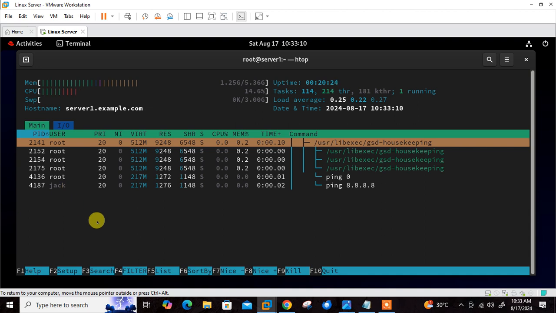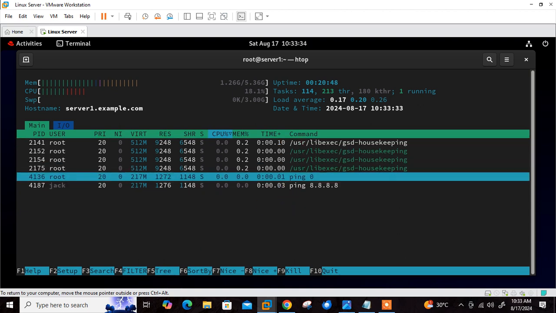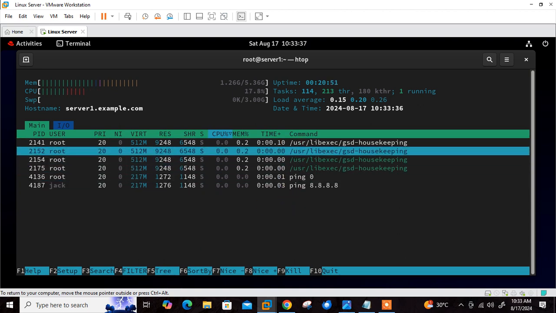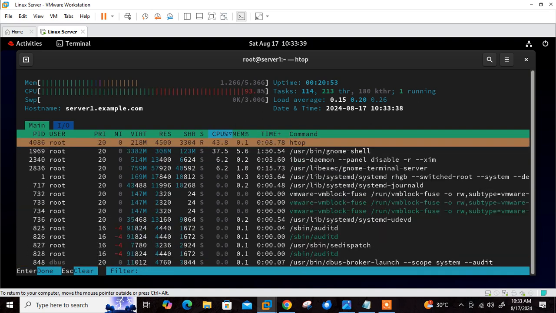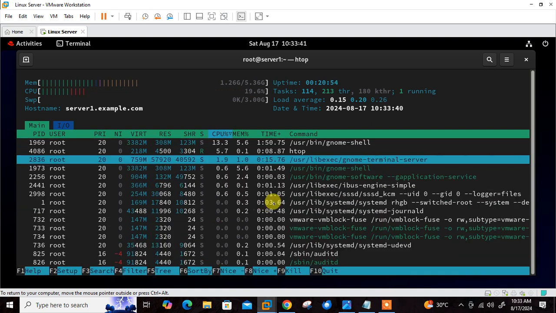Similarly, F5 is basically used to view processes. You can go with the listing format or with the tree format. Currently you can see the command is in tree format. I can press F5 again to go with the listing format. Look at that, this is the listing format. I can press F5 again and it is in the tree format. Then I press F4 and clear the filter, so I'm back in the original position.